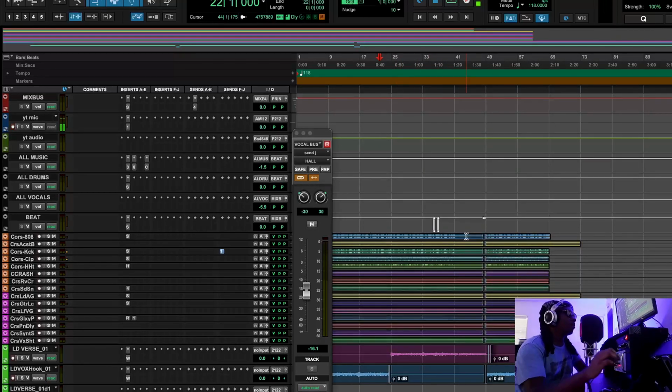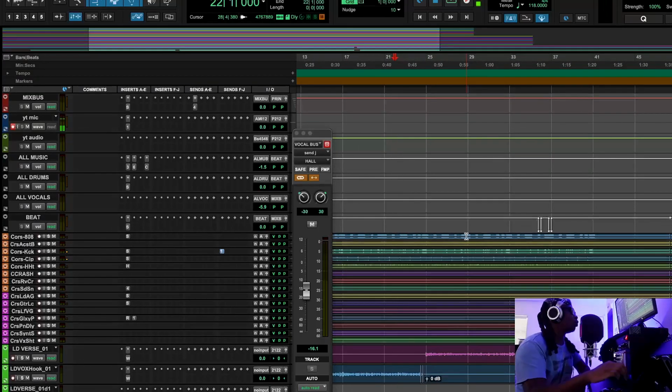And I also had a little bit of automation on the beat as well, just like these two cuts back to back right here. That's what you can do too, cutting the beat here and there.